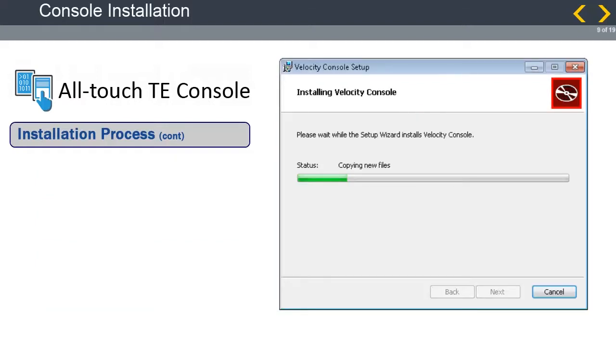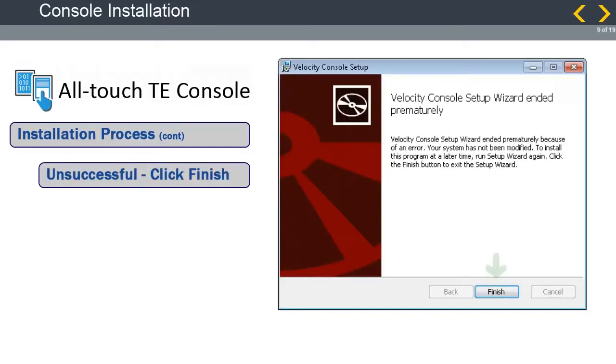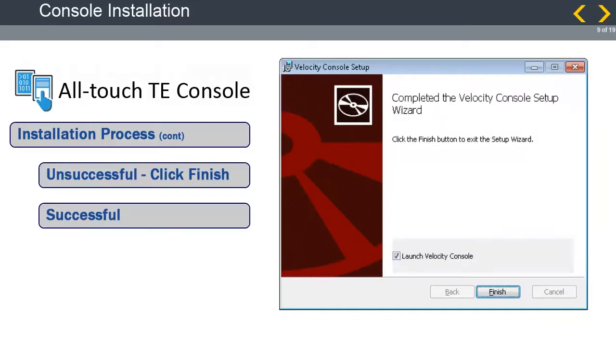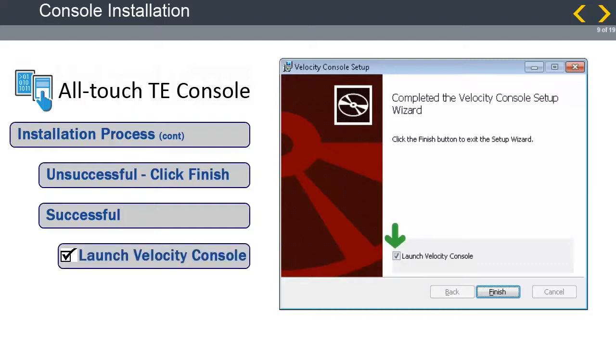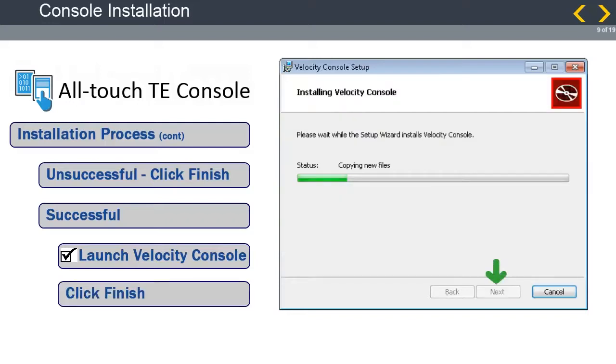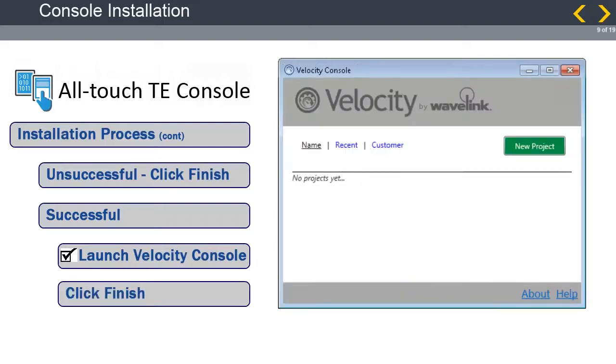As the install runs, the progress will be tracked. In the event of installation failure, the install application will notify the user, and with a click on the Finish button, the install will stop and the AllTouch TE client files will not be installed. In most cases, the installation will load successfully. Make sure that the Launch AllTouch TE console button is checked and click on Finish. The AllTouch TE console will appear on the screen.